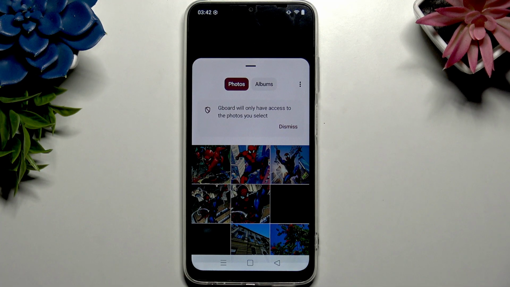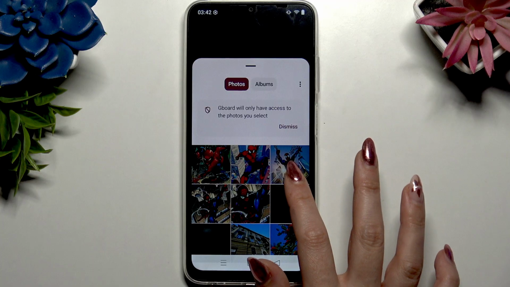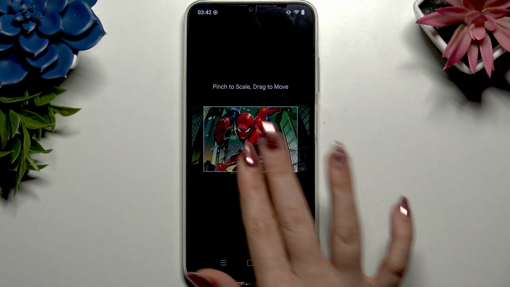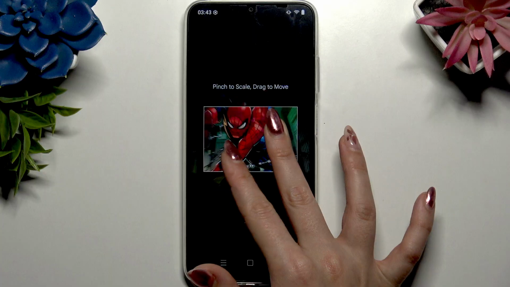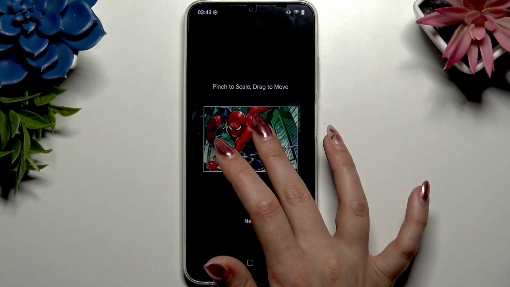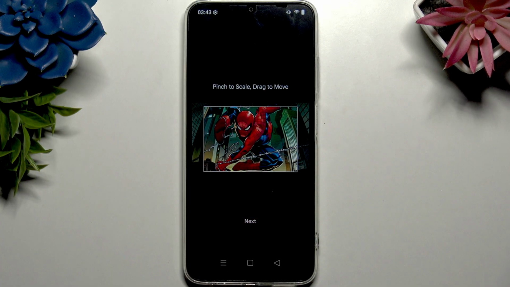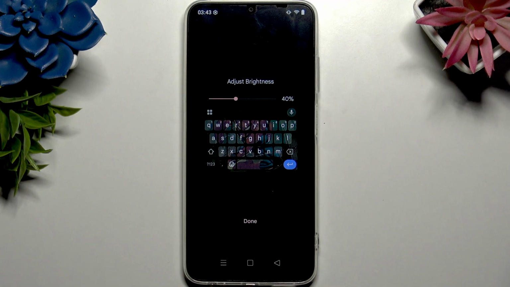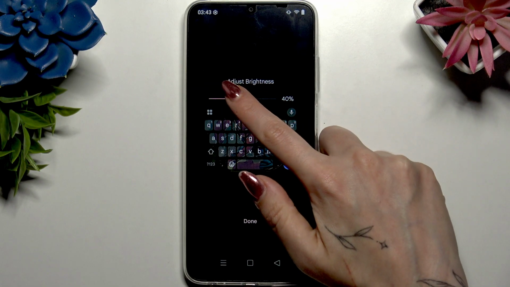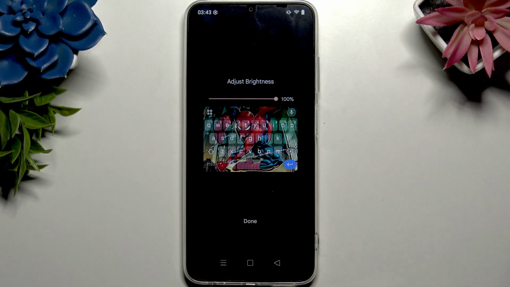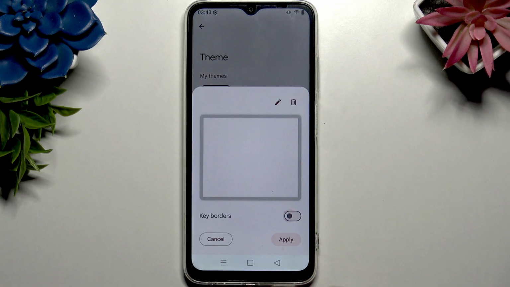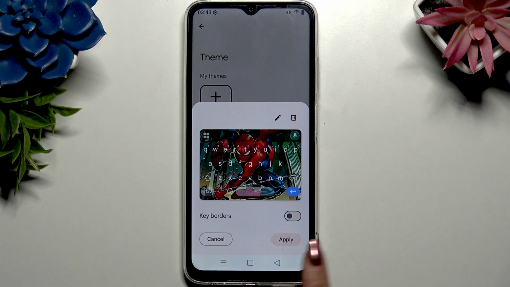Now, if you want to customize your theme, use the plus icon under My Themes and tap on the photo you want to apply as your new keyboard's background. Pinch it to scale, drag it to move, and hit next. Adjust brightness by swiping left or right. Select done. Manage key borders and tap on apply.